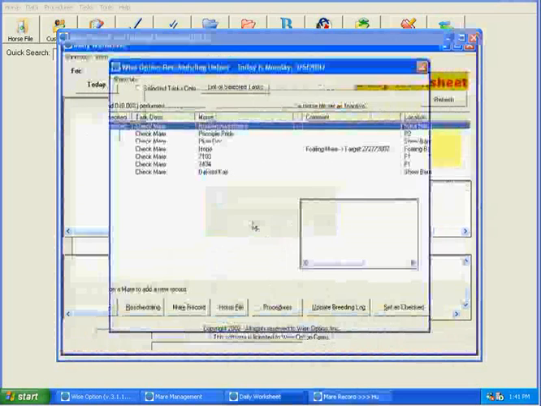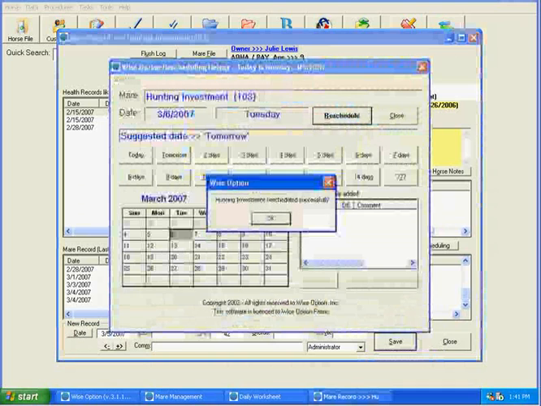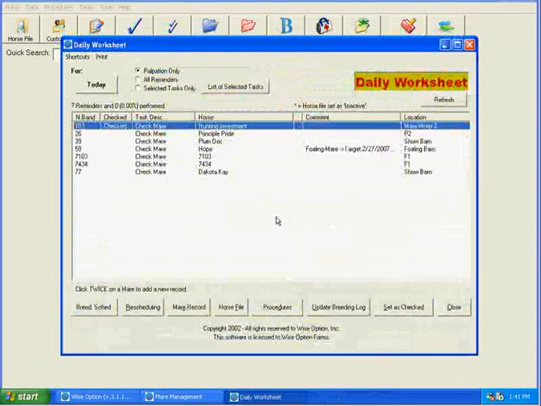I can reschedule her for the next day. I'd like to reschedule her tomorrow. Add a comment if I'd like to. She's now been rescheduled. Her name is already highlighted in the daily worksheet, and from here I'm going to come to the button that says Breed Schedule.